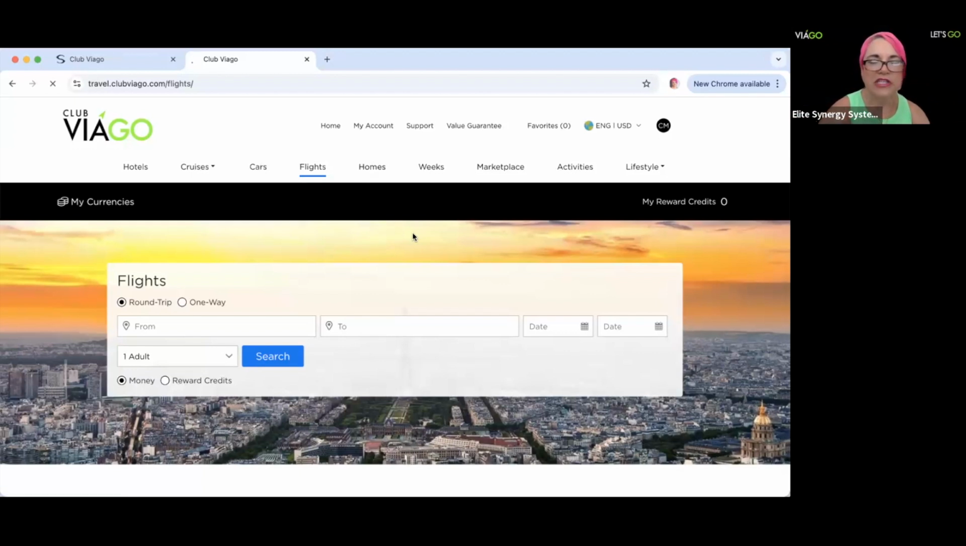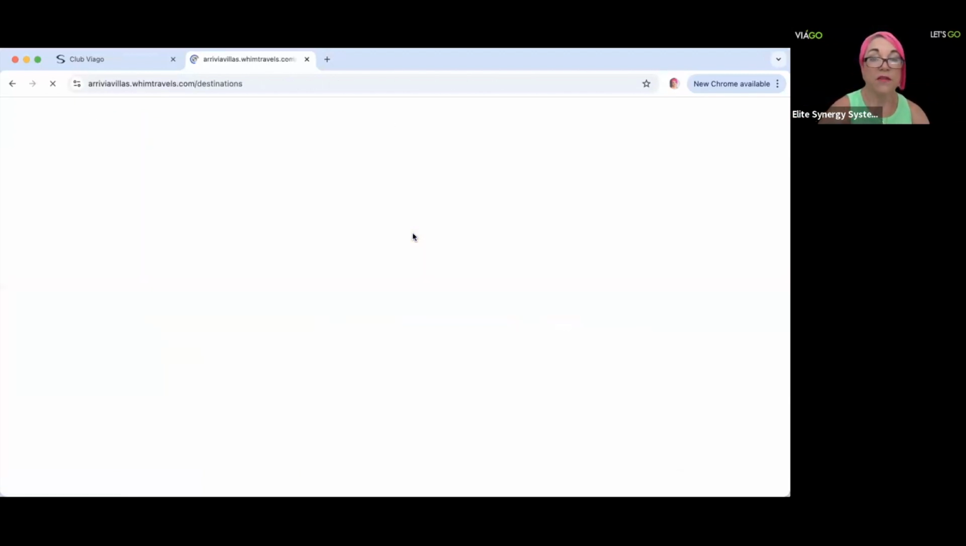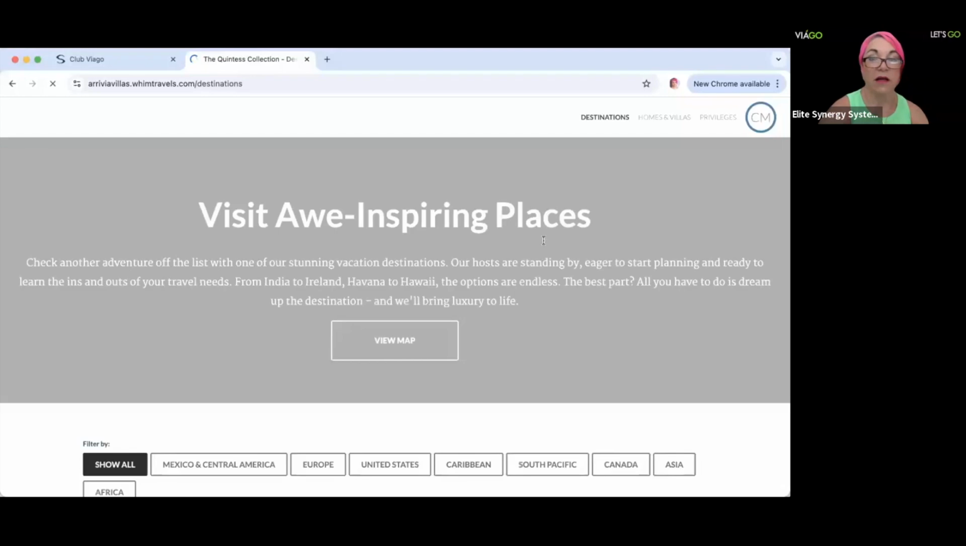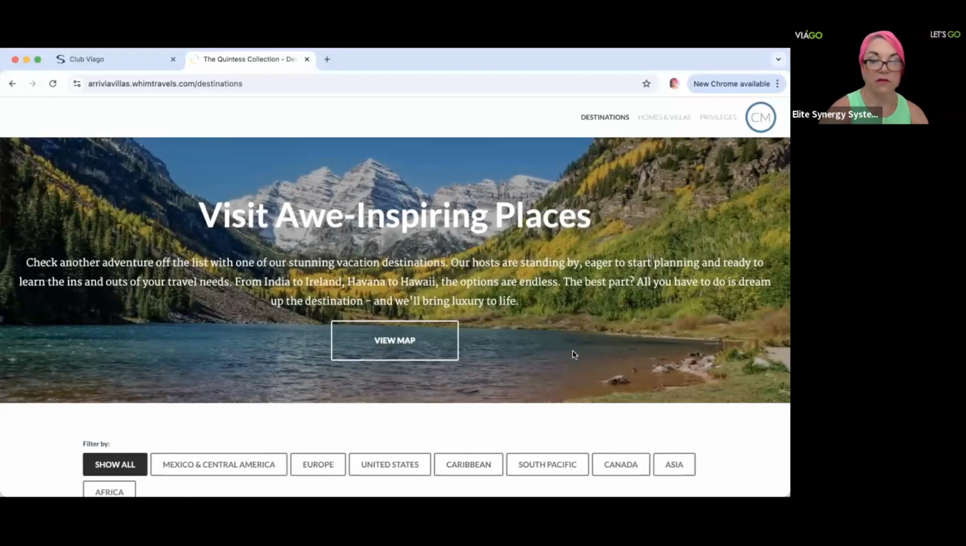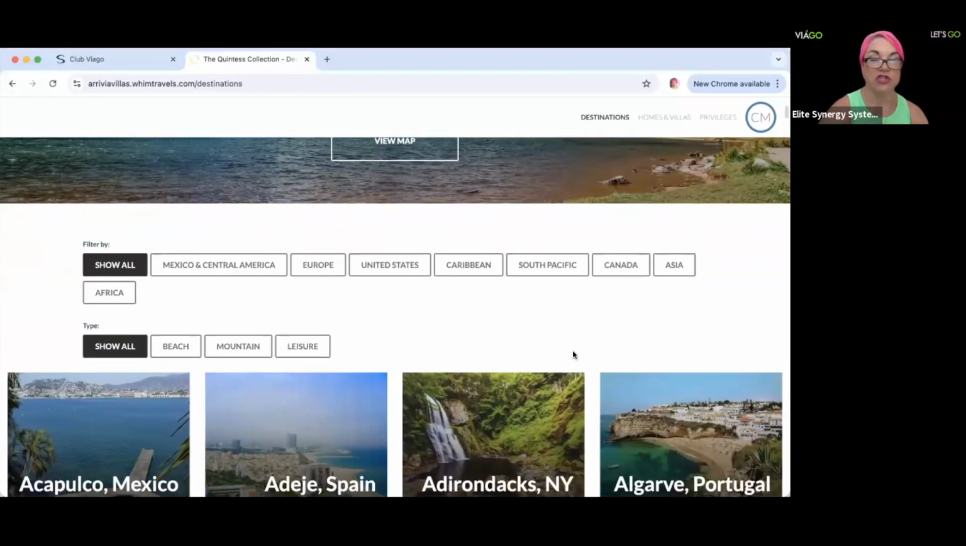Here you've got vacation homes. These vacation homes are out of this world, y'all. I mean, you can look at around the country. You can choose the type you want. I want to be near the beach, in the mountains, a leisure sort of area. I want to be in Europe. No, I want to be in the United States. No, I'm just going to look at all of them.